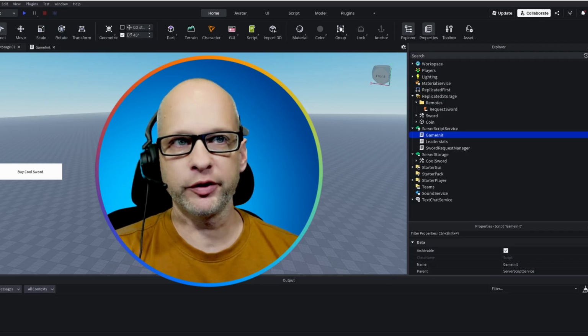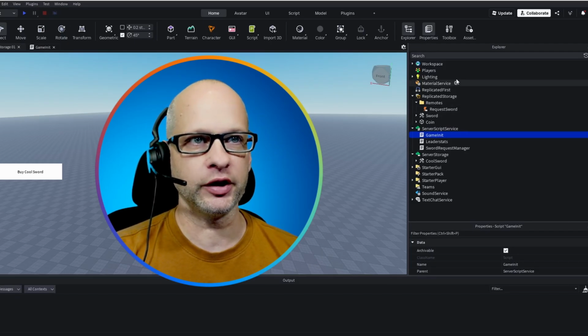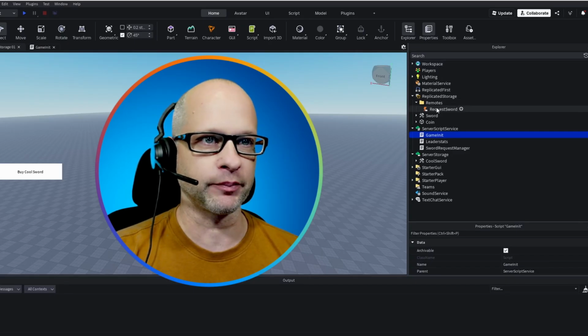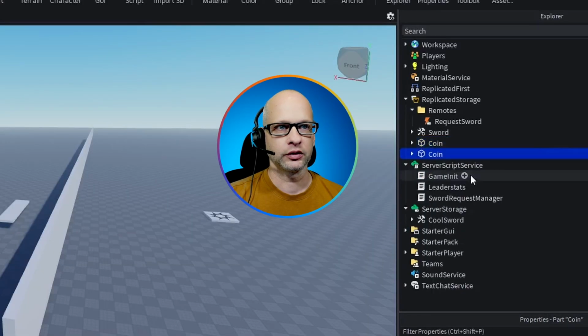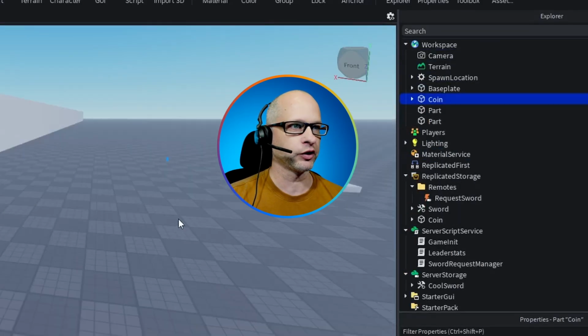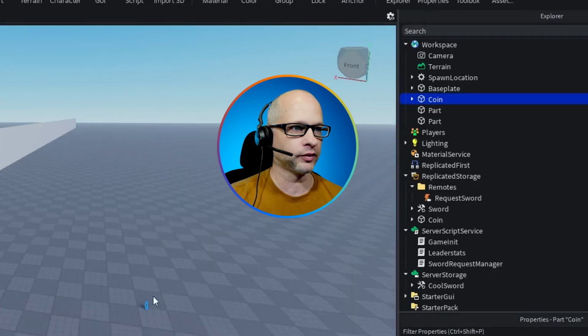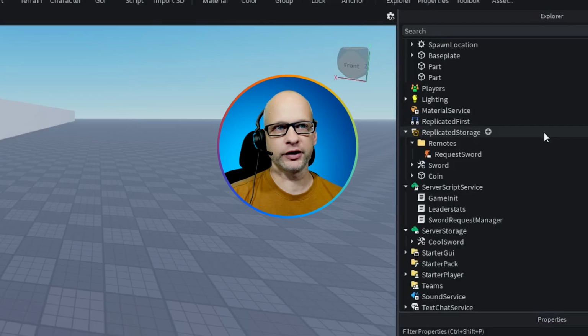One thing I want to point out with replicated storage: any item that's in replicated storage is not in the workspace, so it's not in the game by default. For example, if I duplicated this coin and dragged a copy of it into the workspace, that coin will now be in the game. If I zoom in here, this is in the game. Okay, I'm just going to delete this. All right, let's go back down to the coin that's in replicated storage. This coin is not in the game.